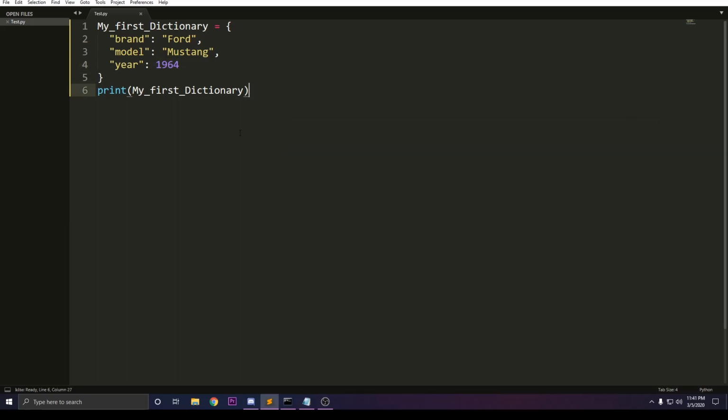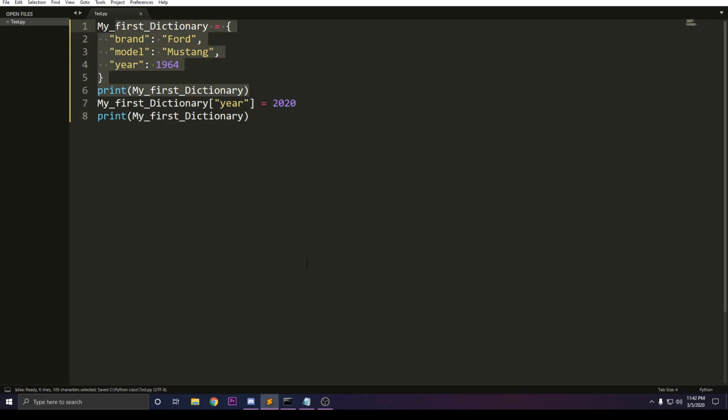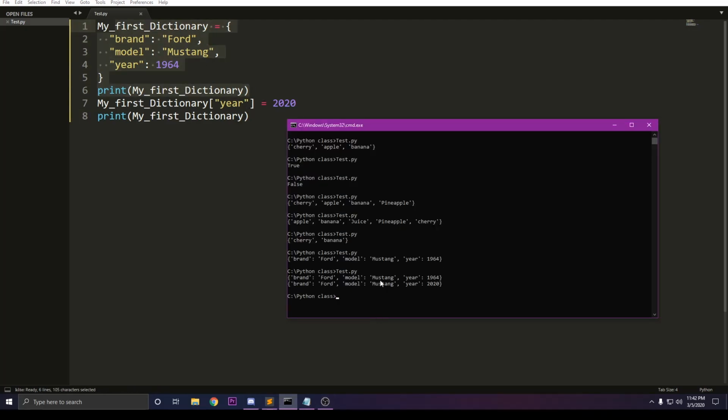Now, we can still update these things. Like, let's say that we just bought a new Mustang. So we'll say my first dictionary, right there. And then after that, we're going to use our square brackets. We're going to put in here the key, so year. And after that, we're going to want to set that equal to something new. We'll say 2020, because we just bought a brand new Mustang with all the money that we've earned from watching my entire course. Now, if we print this out, we're going to print out the original, and then we're going to print the updated version. So let's run this. Look right here. We've changed that value of the key.